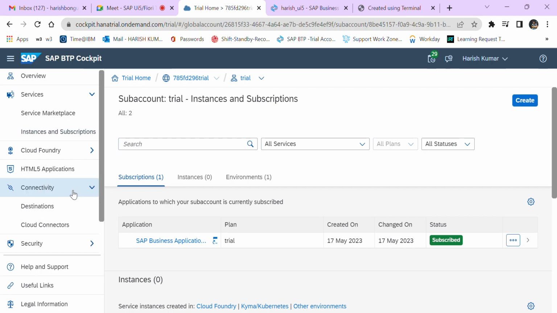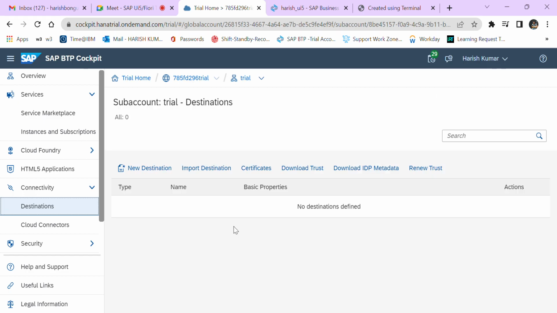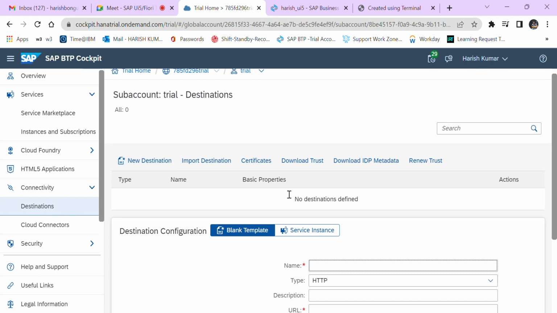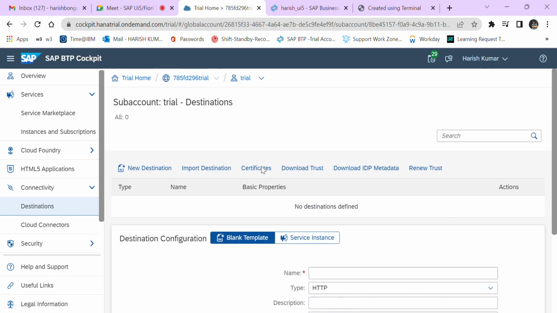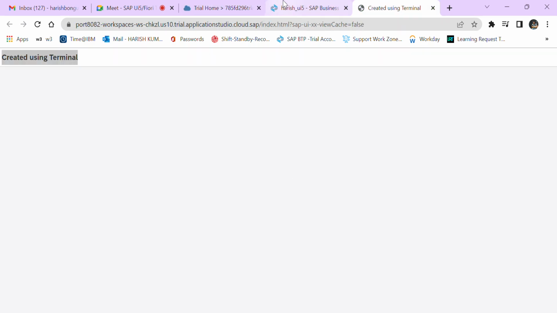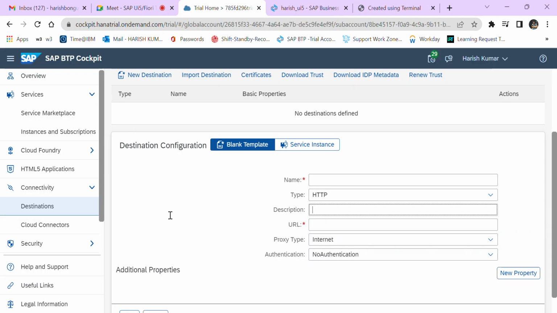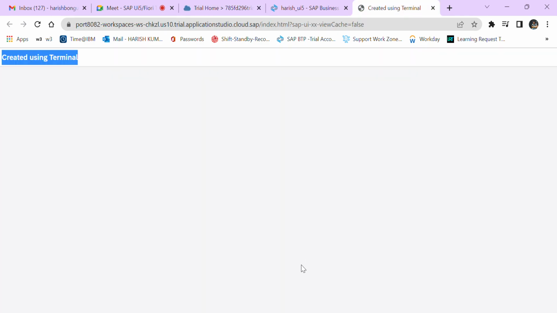I'll show that. See, here in the destinations, you need to create a connection. When you click on new destination, it will ask what is the name, what is our Fiori system name, what is the type, HTTP or HTTPS, the description, the URL, and authentication, and we need to add all these things. Then our destination name or description will automatically come here. Suppose you have multiple Fiori systems, you can create multiple destinations. Whatever destinations you create here will automatically show up here.